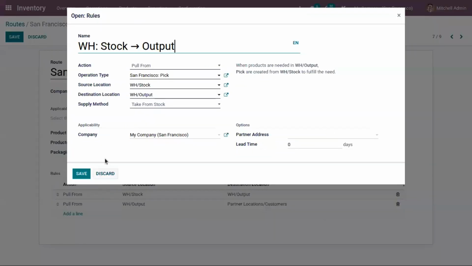With pull rules, a demand for some products triggers procurements, while push rules are triggered by products arriving in a specific location. That is, pull rules are used to fulfill a need. For example, if a customer orders a product, the order generates a need at the customer location for each product in the order. As pull rules are triggered by a need, Odoo looks for a pull rule defined on the customer location. In this case, you can see the pull rule is to transfer products from the output location to the customer location.